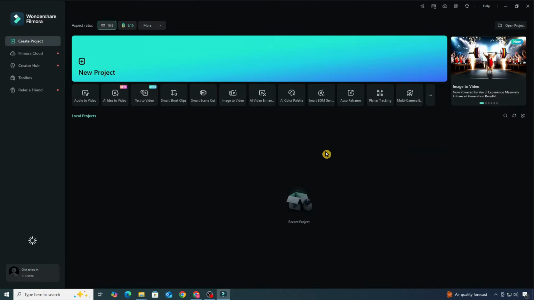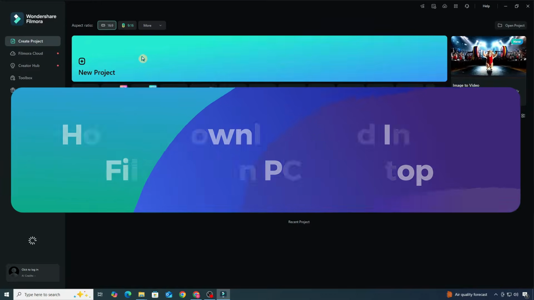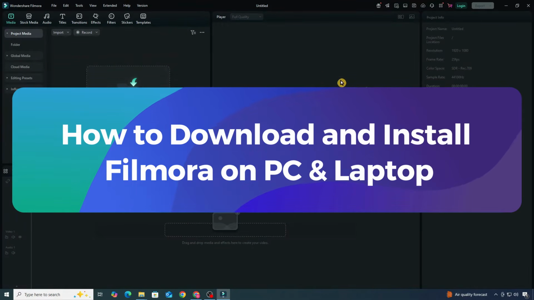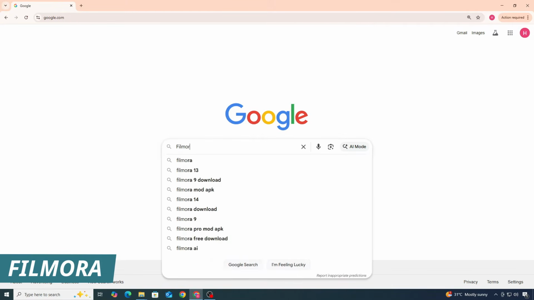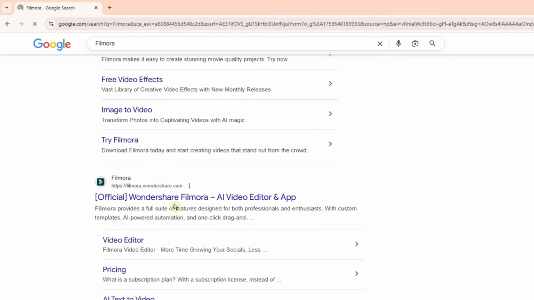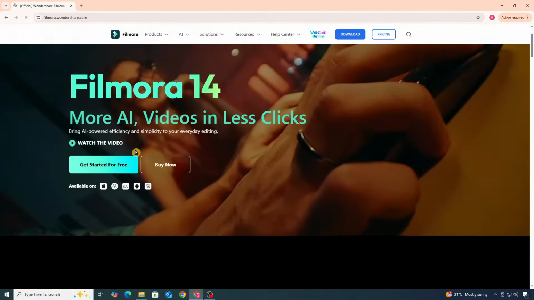In today's tutorial, I'll show you the step-by-step process to download and install Wondershare Filmora on your PC or laptop. So let's get started. First, open your browser, type in Filmora, and click on this official website. Once you're there, click on the Buy Now button.